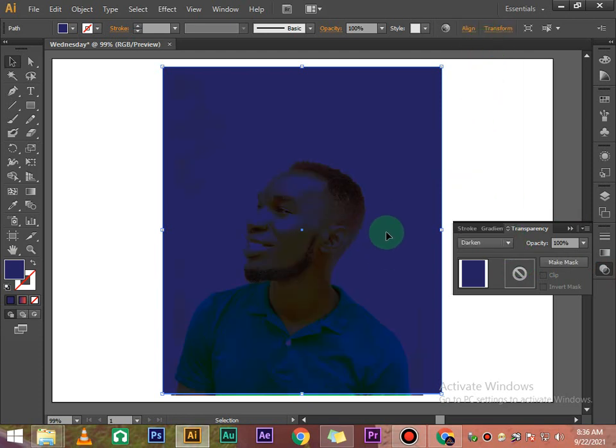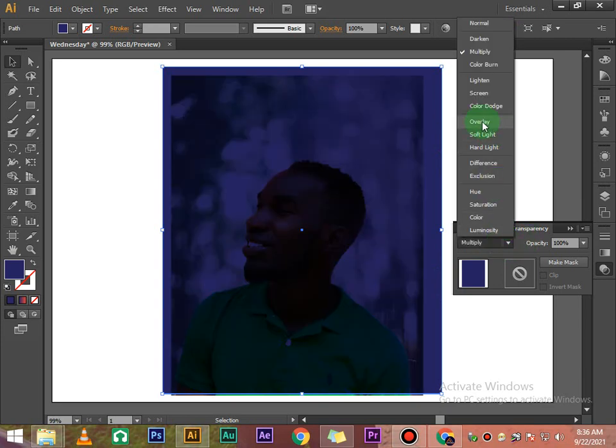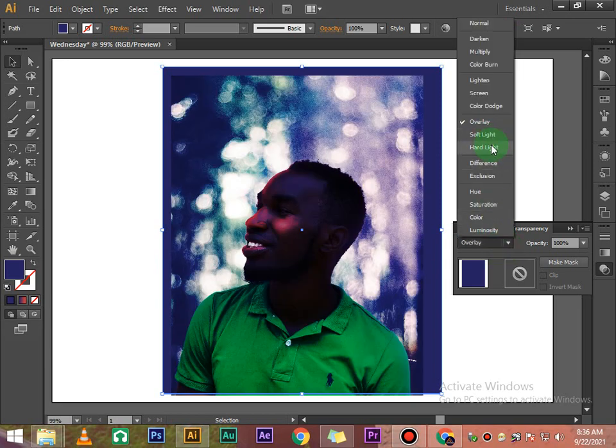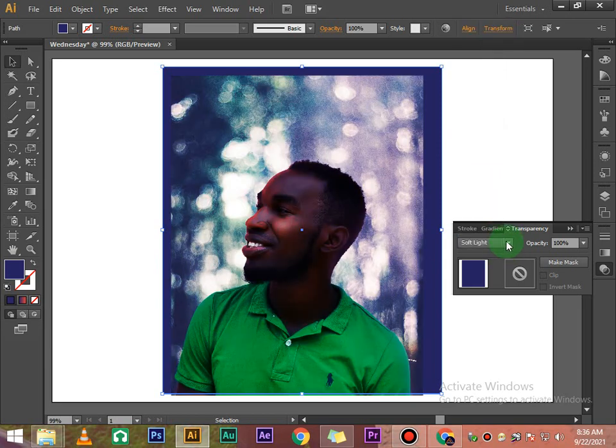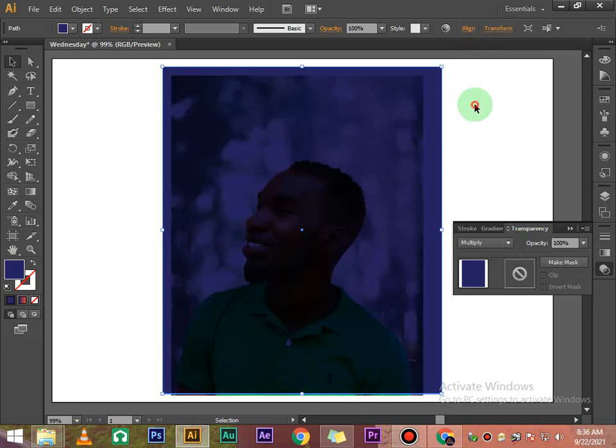Now you can see what darken does. We can try another one, multiply. You can see that. You can choose any you want, or overlay, okay? You can choose soft color, add color, like that. So any color, any way you want. I think I would use multiply.